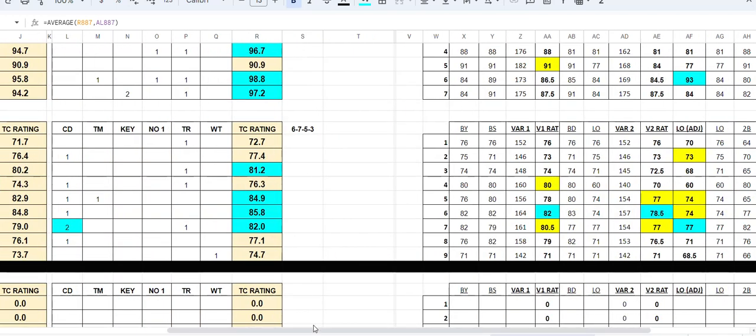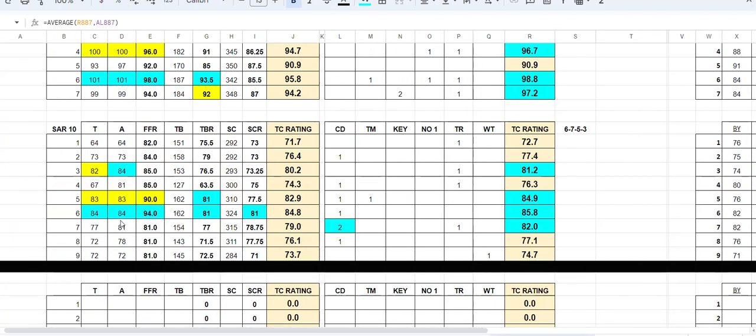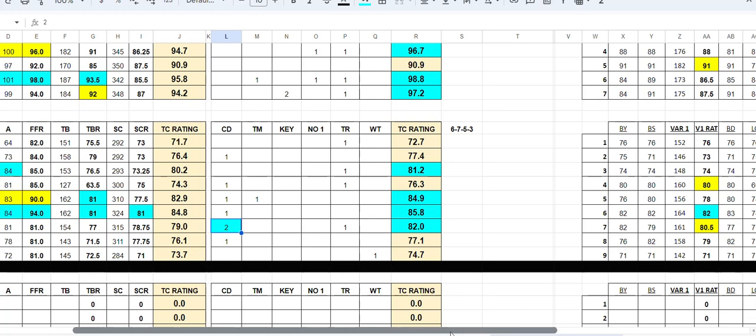we had 6, 7, 5, 3. The 6 stands out in blue on the matrix factors. It's my top TC rating. The 7 is a class dropper, pace setter. And this is a sprint on the turf, if I remember correctly.